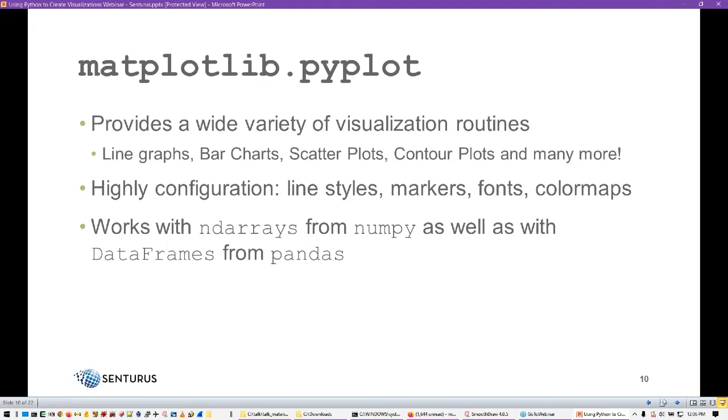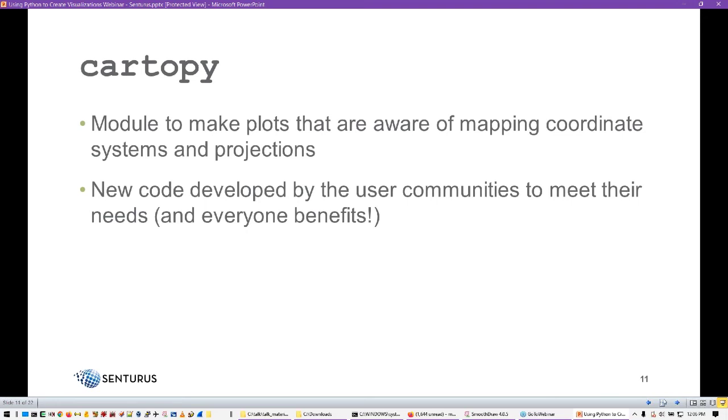We'll see that you can use the functionality in PyPlot both from low-level NumPy data structures, the ND array, or using those data frames that we talked about in Pandas. And just to show you a taste of what's out there in third-party libraries: Python itself has the standard libraries, but every day there are people out there doing amazing things with Python to meet their own needs and then sharing it back to the community.